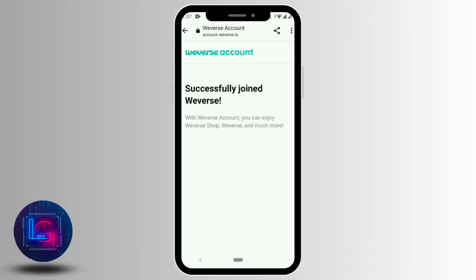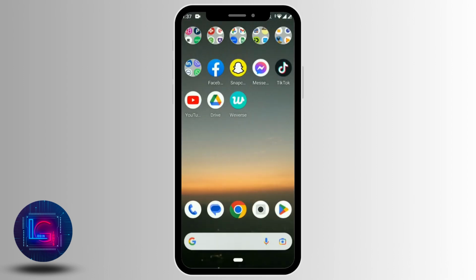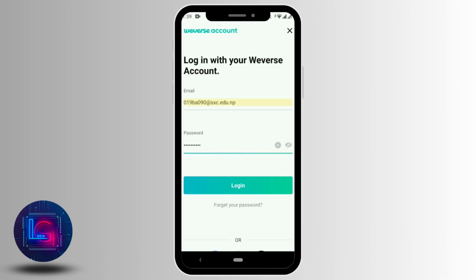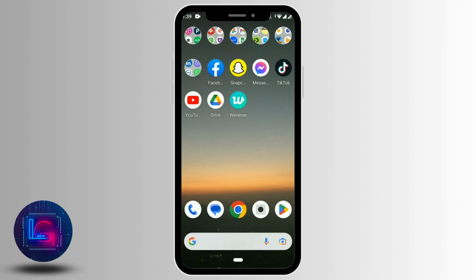Now to log in to your WeVerse account, just go back. Then open the WeVerse app. Here enter your email address and password that you have created. Once you are done, tap on Login. So this is how you create a WeVerse account.